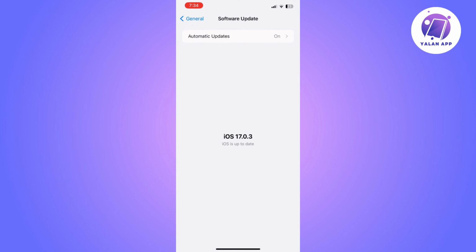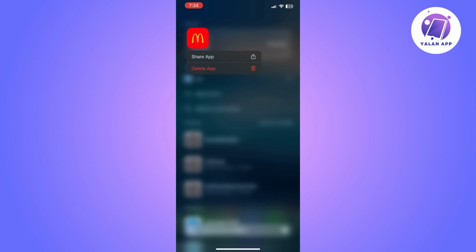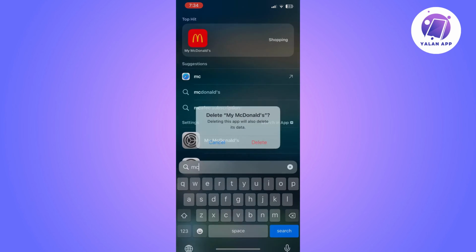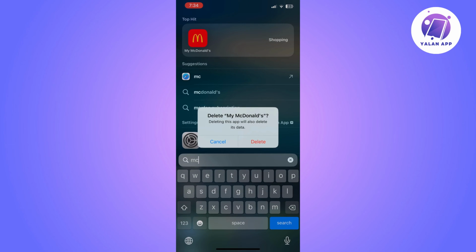If that doesn't solve your problem, then you can move to the next method, which is trying to remove the app and reinstall it again from the app store. This should resolve the issue for you, so check this.